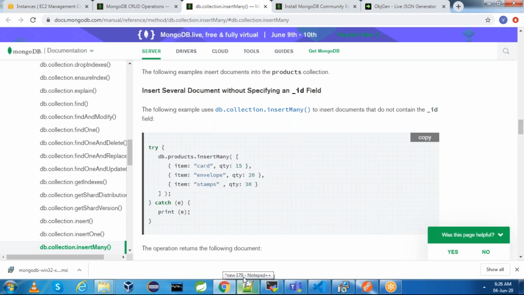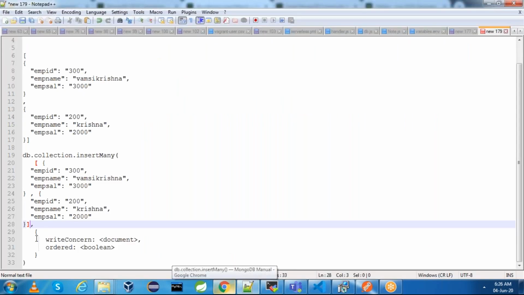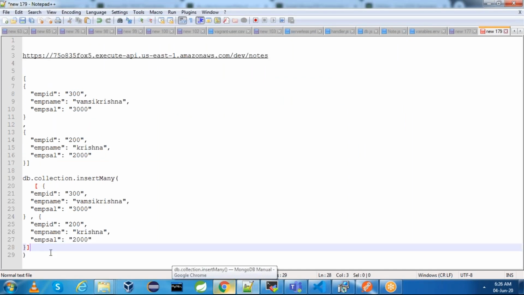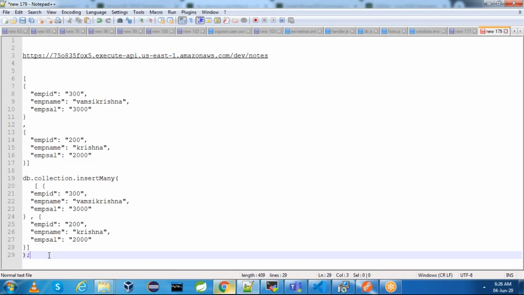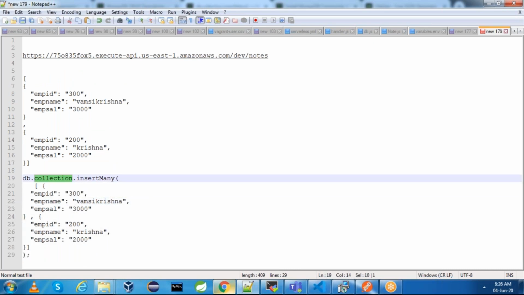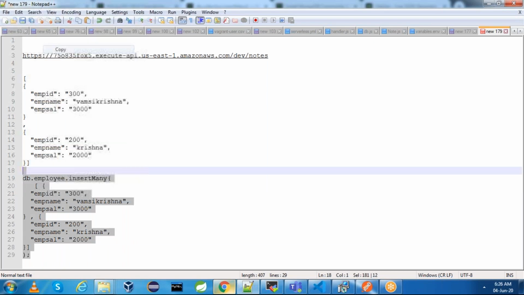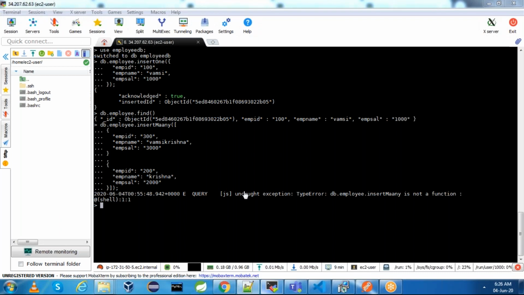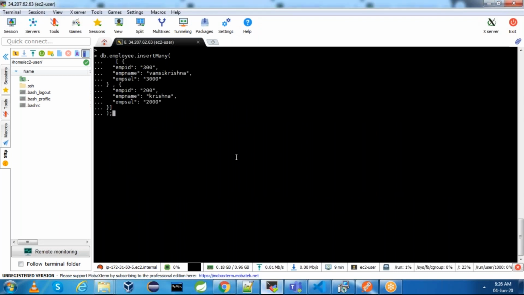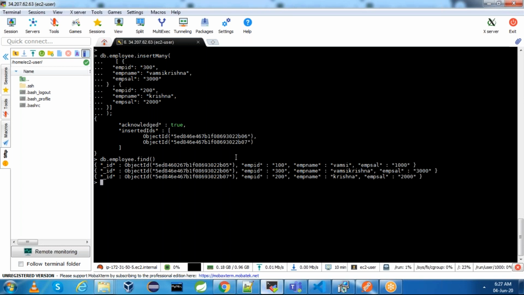Based on document 1 and document 2. I don't need this. This is perfect. In this case, collection is employee. This is inserted. If you see, there is some syntax issue. If you want to see db.employee.find, we have total 3 documents.